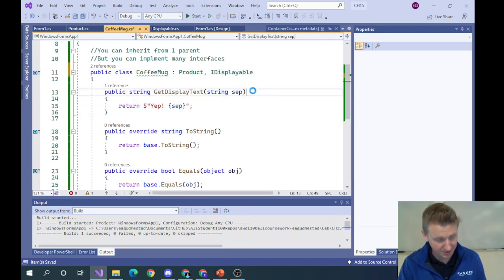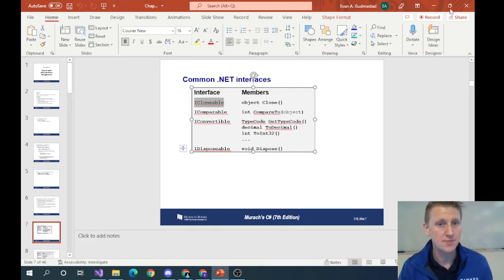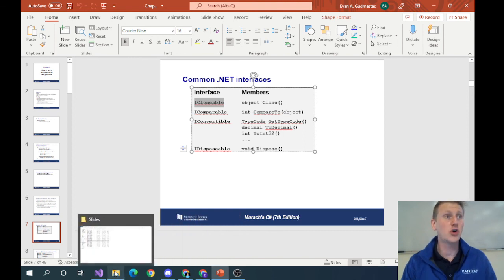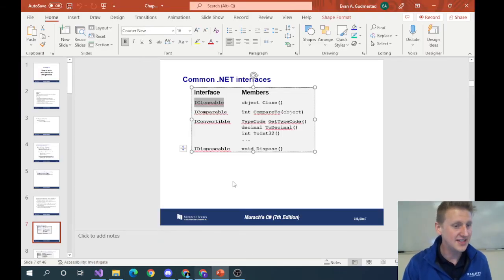I'll keep the IDisplayable, and let's just look at this first one, ICloneable. You might be able to guess what ICloneable does. You want to clone an object, like you want to make a new object that has the same values of a current object. In other words, I want to have a new coffee mug that starts with the same values of a current coffee mug. So let's implement ICloneable.